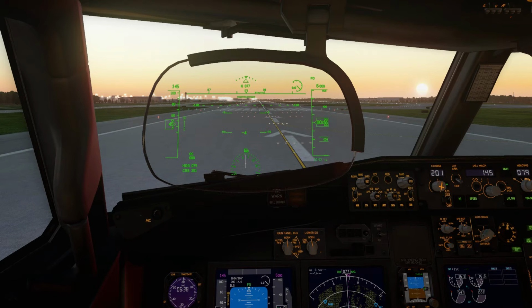Before I say anything further, this is not how you take off a 737, but this is what I'm going to do anyway.